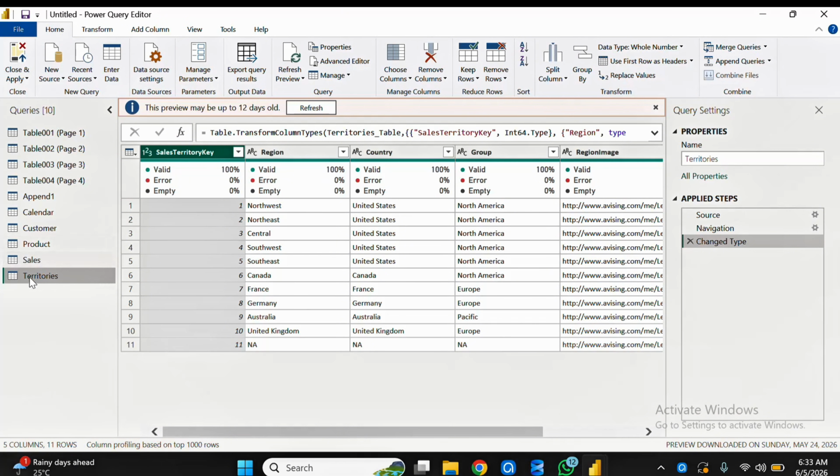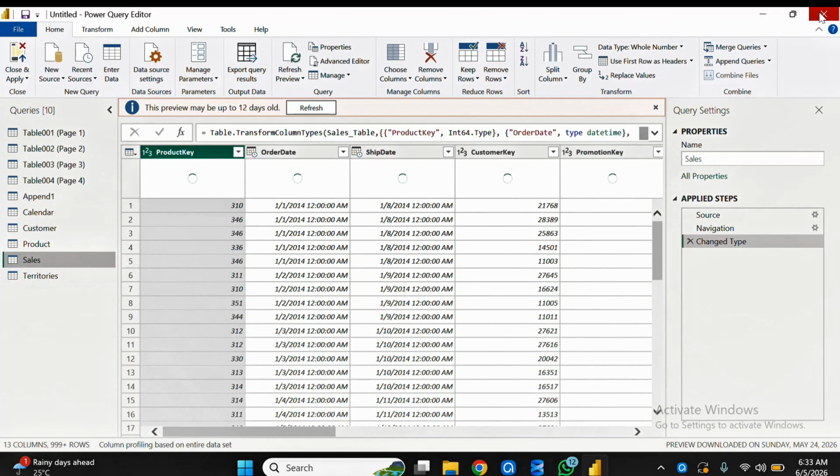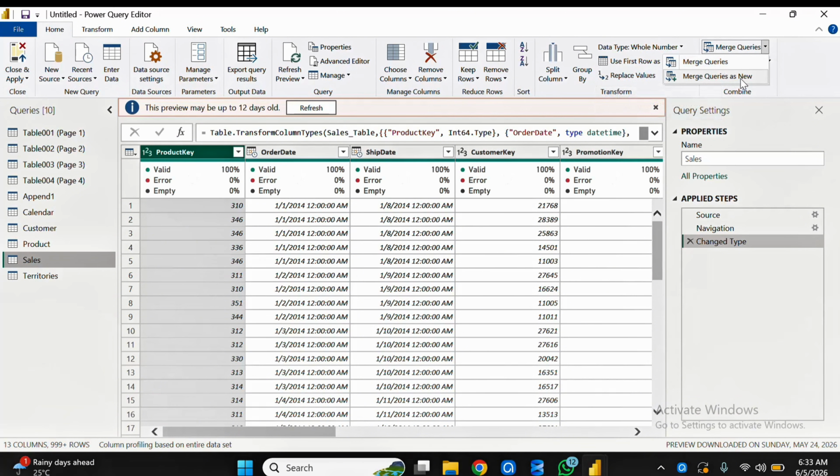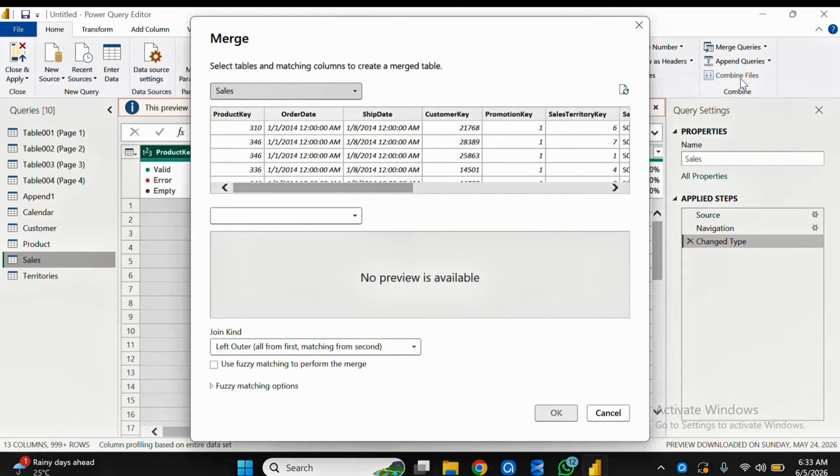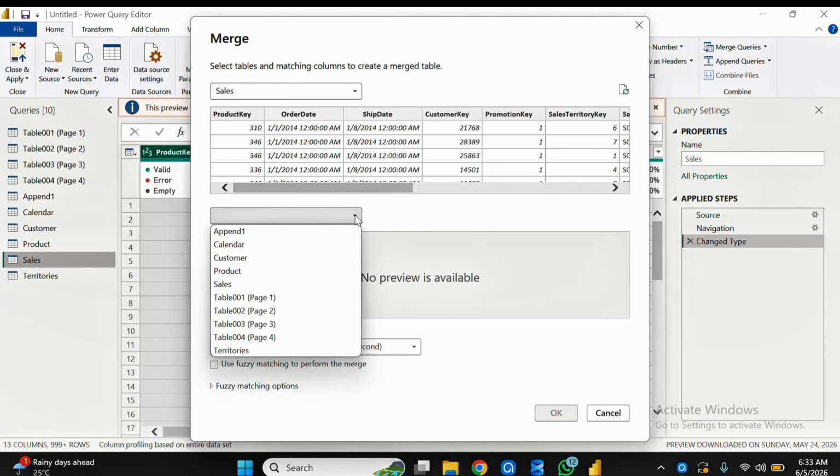Alright, so what I'm going to do, if I click on sales table, at this right end, I will see merge queries. Now, there are merge queries and merge queries as new. If I click on merge queries, the products table will be integrated into this sales table. But if I click on merge queries as new, a new table will be created. So I'm going to use merge queries as new. Once I click on it, it gives me the option to select the tables I want. Originally, my first table is the sales table, and the second table I'm going to add now, from this drop down arrow, I'm going to click on products table.